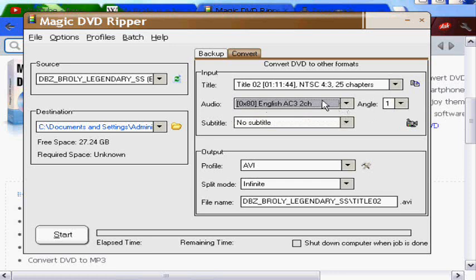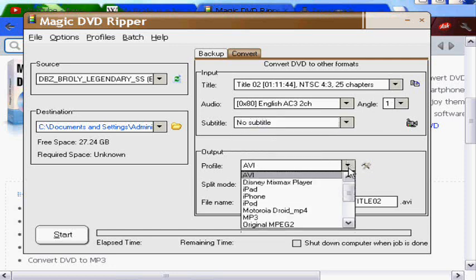Angle, just always leave it set at 1. You want to usually leave these to default unless you want to rip your DVD in Japanese. And if you do, you could even have it rip with subtitles, which is cool. Again, you can leave that. Then you can set the file type that you want. You can set it to a Disney Mix Max player.